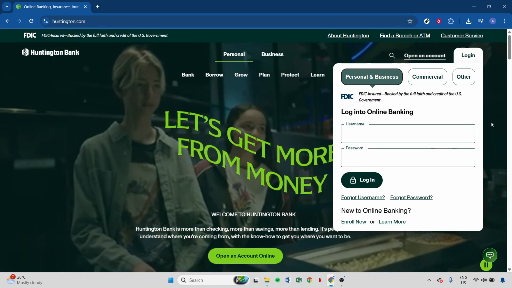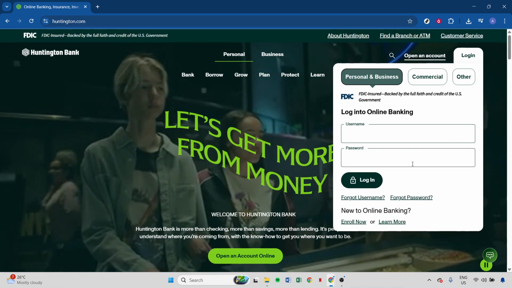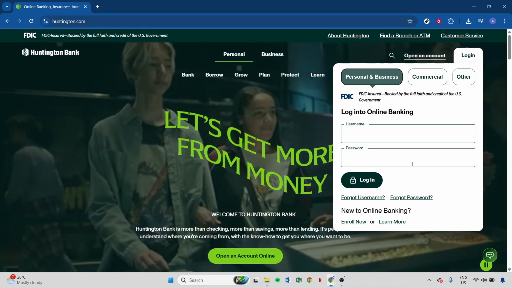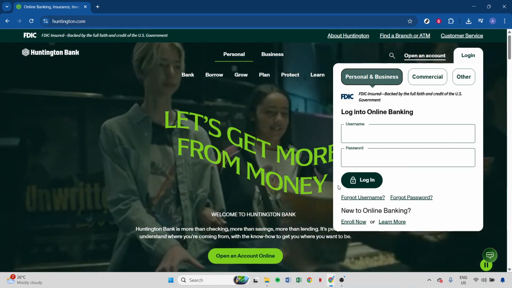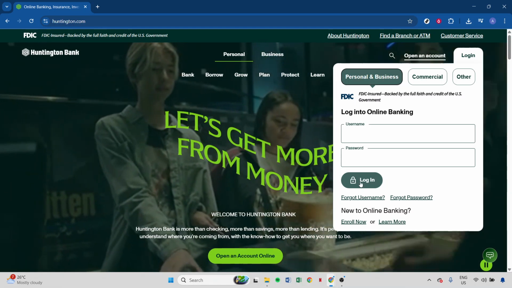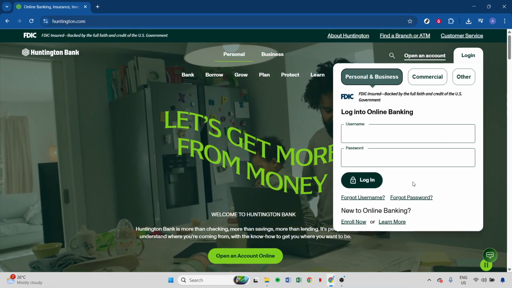Once both your username and password are accurately entered, the login button on the screen becomes your friend once more. Go ahead and click it to proceed. This will start the login verification process.